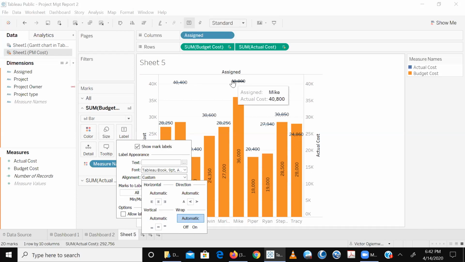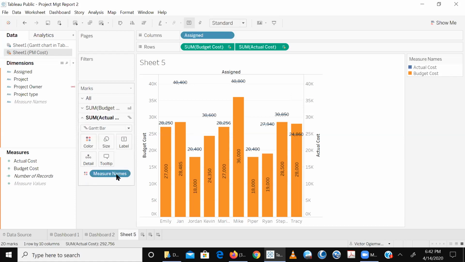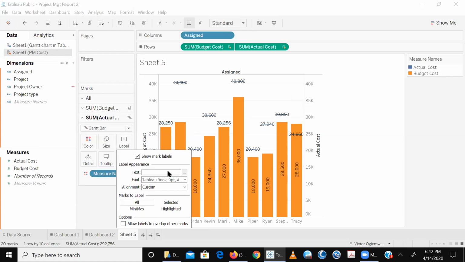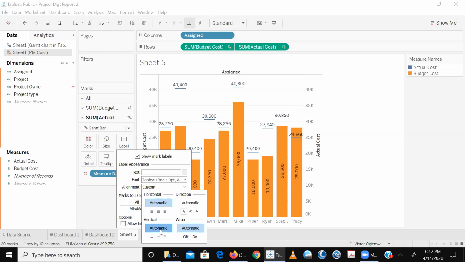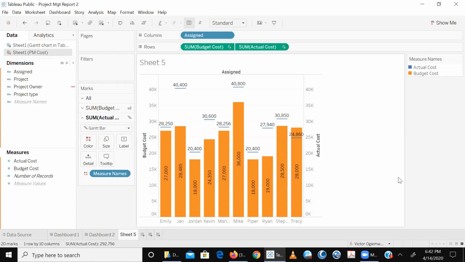But what of this? Go to the Gantt chart. I mean, to the other one. Go to the label there. Automatic alignment. Go to alignment and make it automatic, under vertical. Yeah. Okay, thanks.